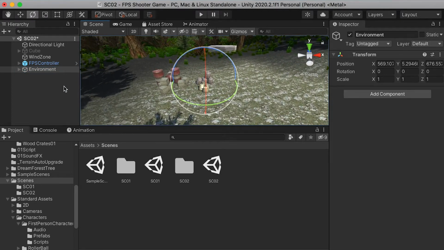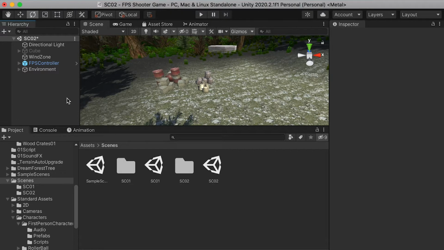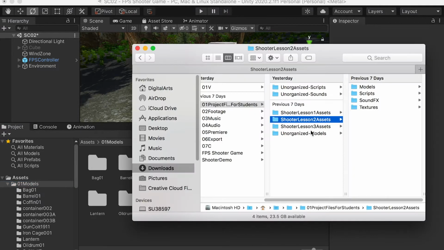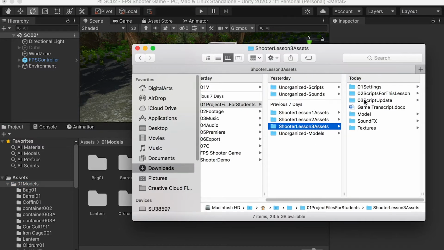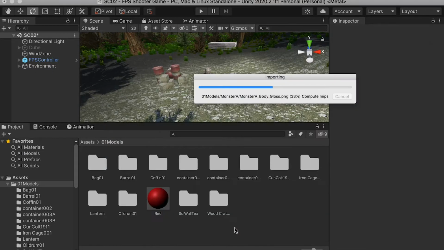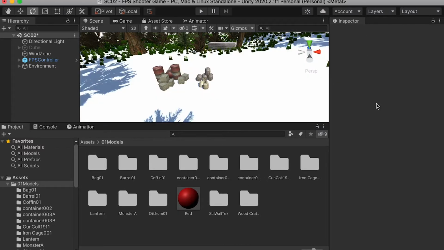Alright, and then we're going to drop in our enemy character. So we're going to go to the models, then we'll go to the lesson 3 assets, go to the model, and we'll drop in our monster character. Okay, and fix the texture issue.